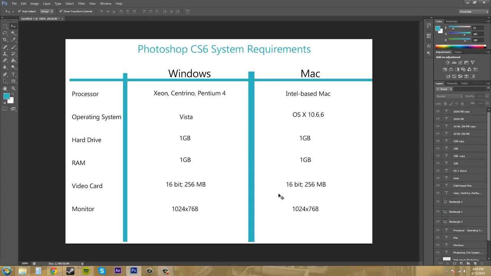So those are the minimum requirements that you need, and then I gave you my own recommendations. So yeah, I guess that's it.